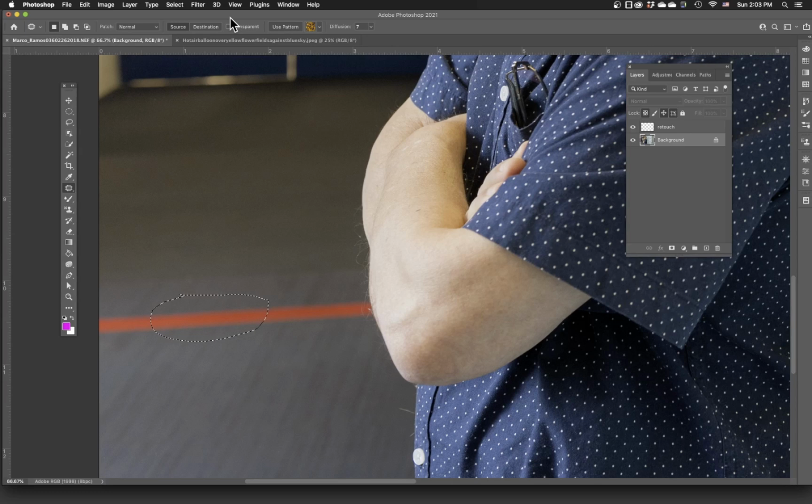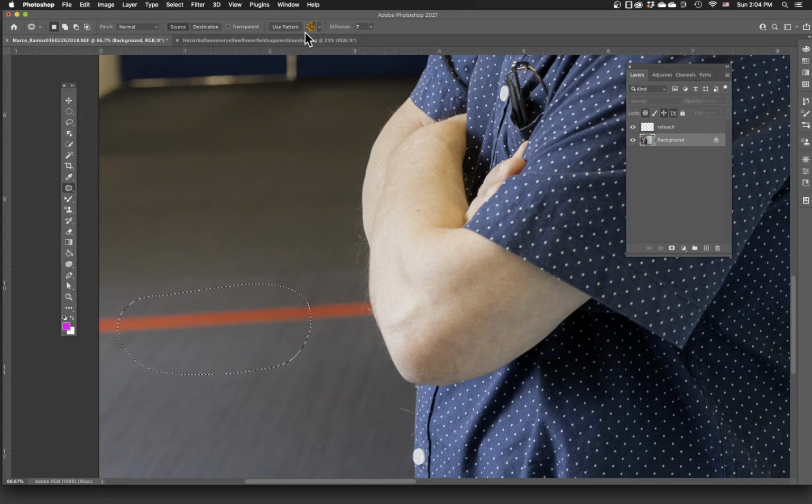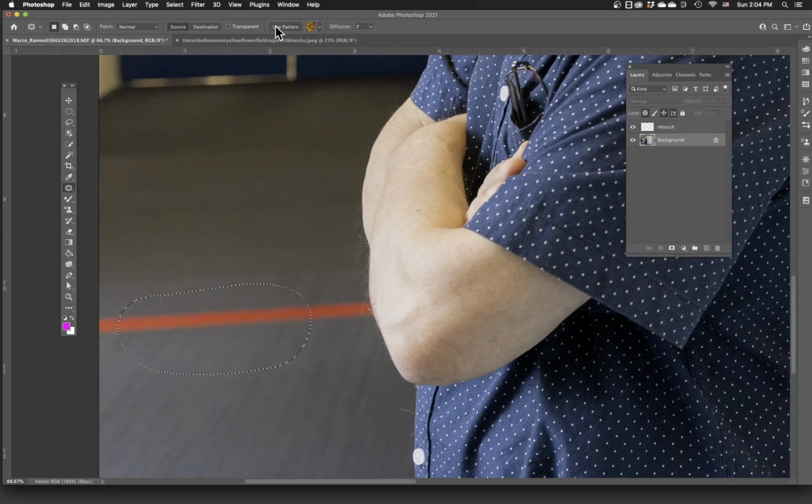Okay, that's one behavior. And if I make a selection and I click on destination, it will transpose the source onto a second destination. And if I go back in here, uncheck use pattern, I don't wish to use a pattern, so I'm not going to use a pattern. So if I click on use pattern, then that's what happens.